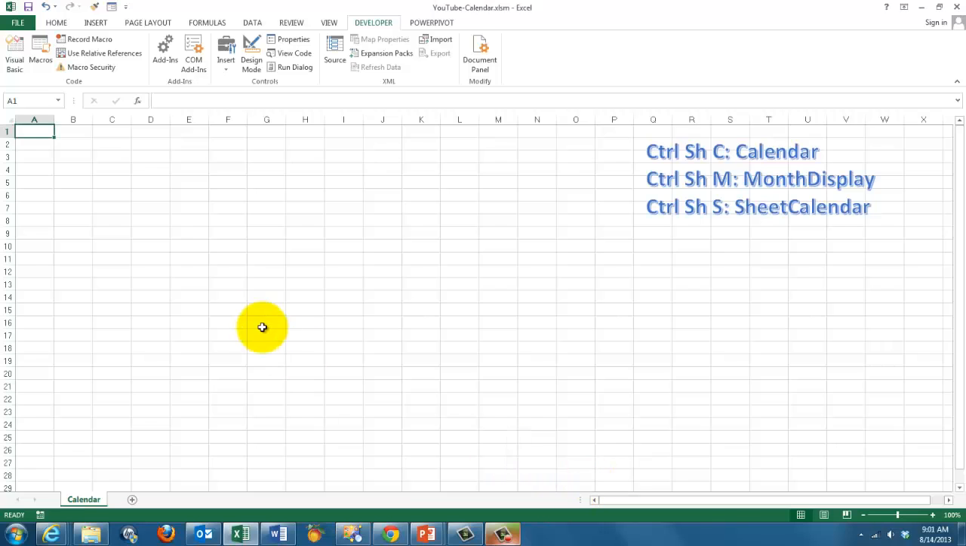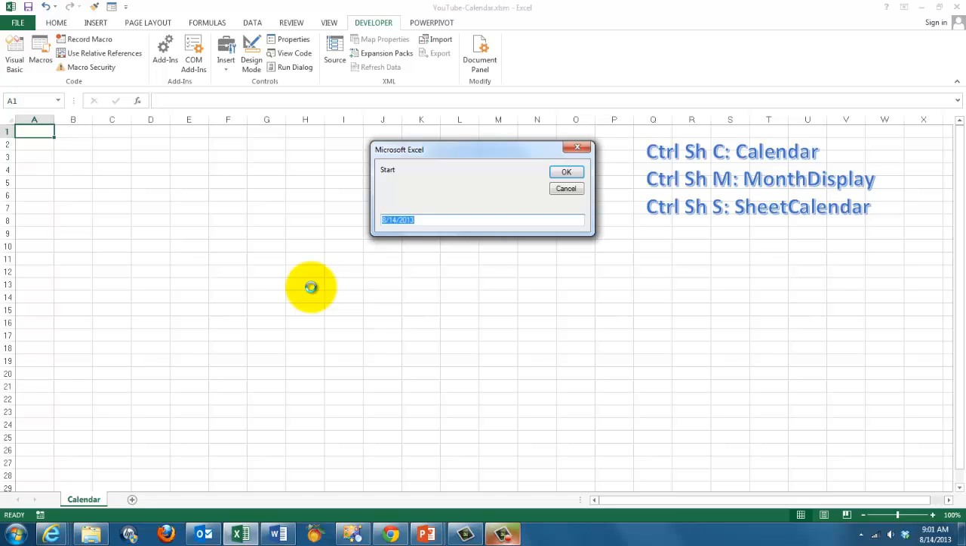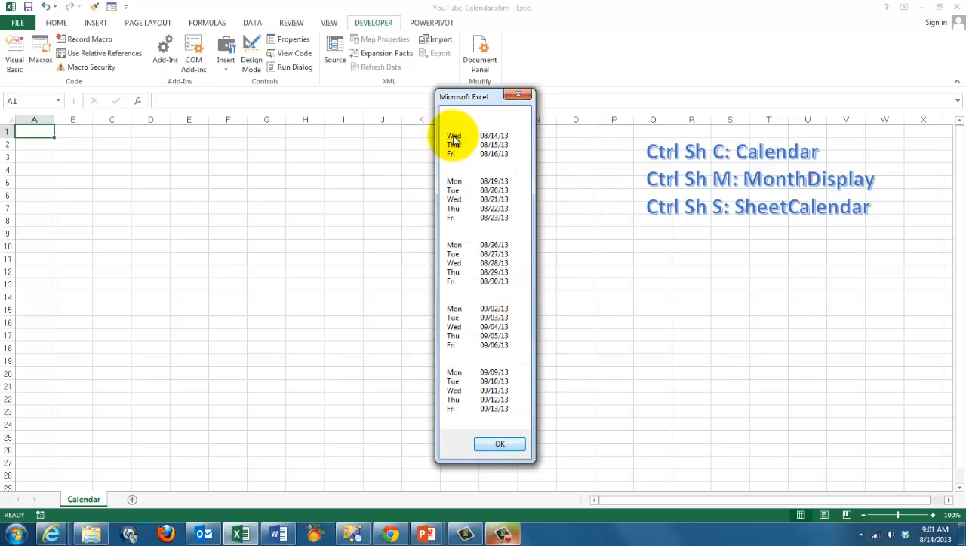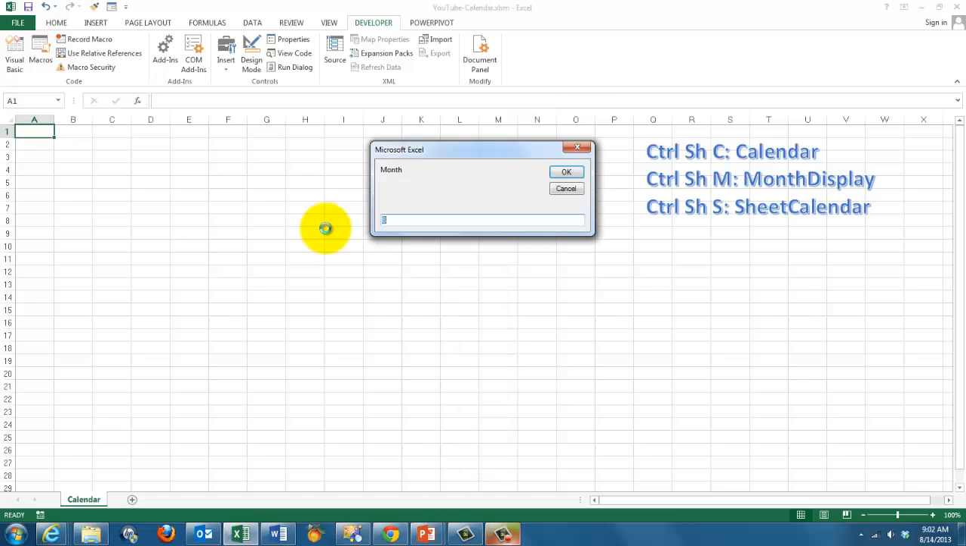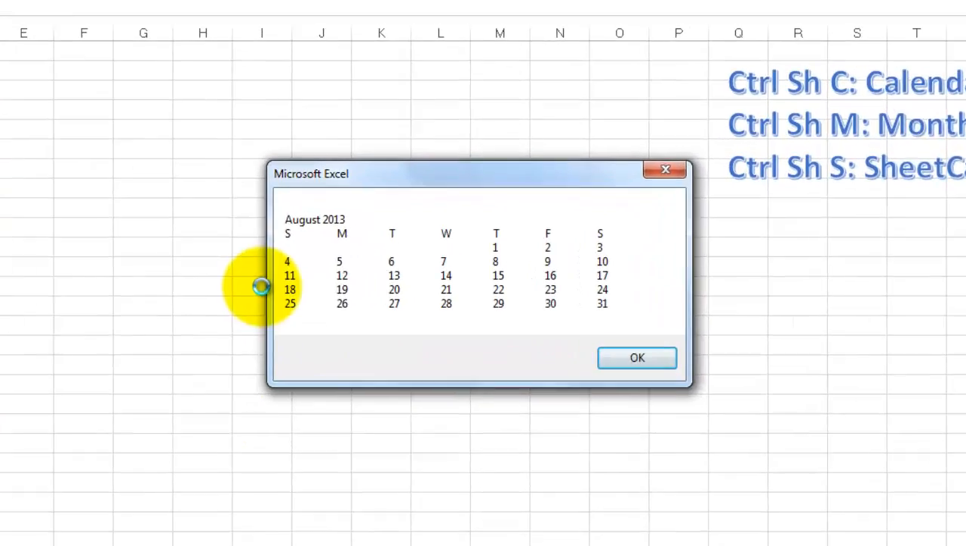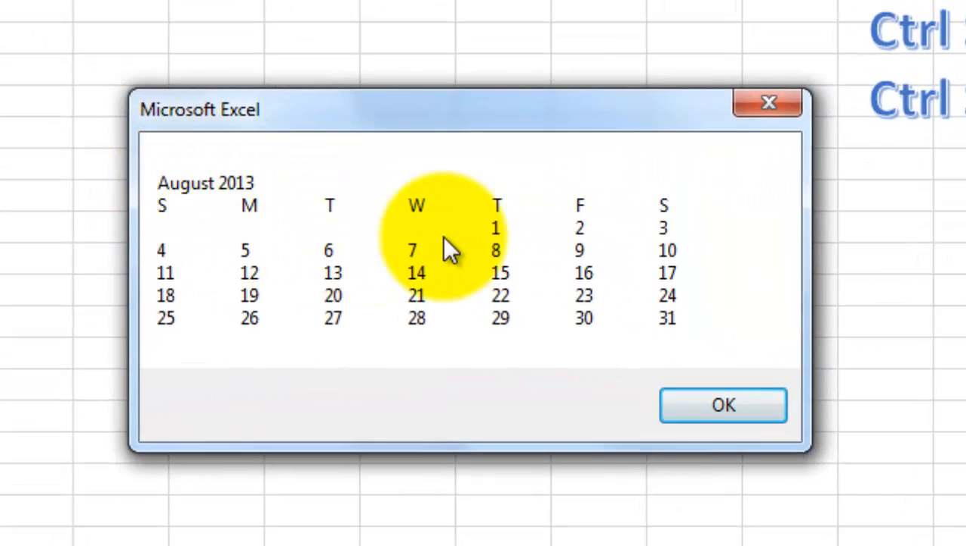Let's test it. Let's start with the calendar one, Ctrl-Shift-C. It asked me what is your start date on the day I did this. It was 8:14. So it starts on Wednesday 8:14 up to the weekend and it goes to the end. Ctrl-Shift-M is the second one. Which month, let's say August, which year, 2013. This was the calendar for August 2013.